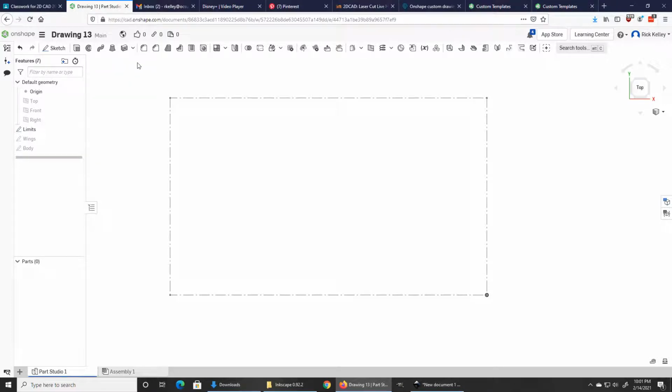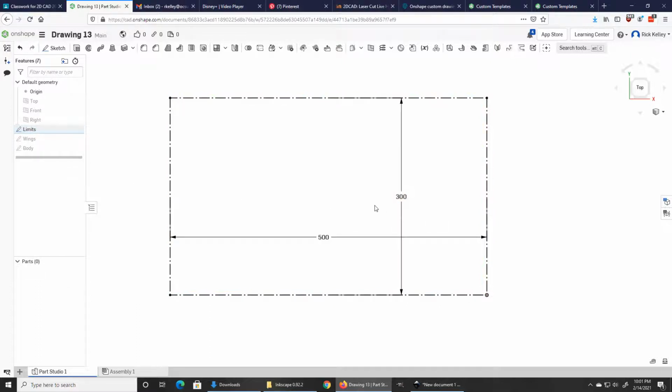Once you do that, it's nice to have some guides as you're working. So I'll usually do a sketch on the top, and I will just create a box. And that box is, hang on, I'll show you the dimensions somewhere. There we go. That box is 500 by 300. So that's basically your Glowforge cutting surface. If you keep your drawing within here, it should fit in the laser cutter and everything should be good.